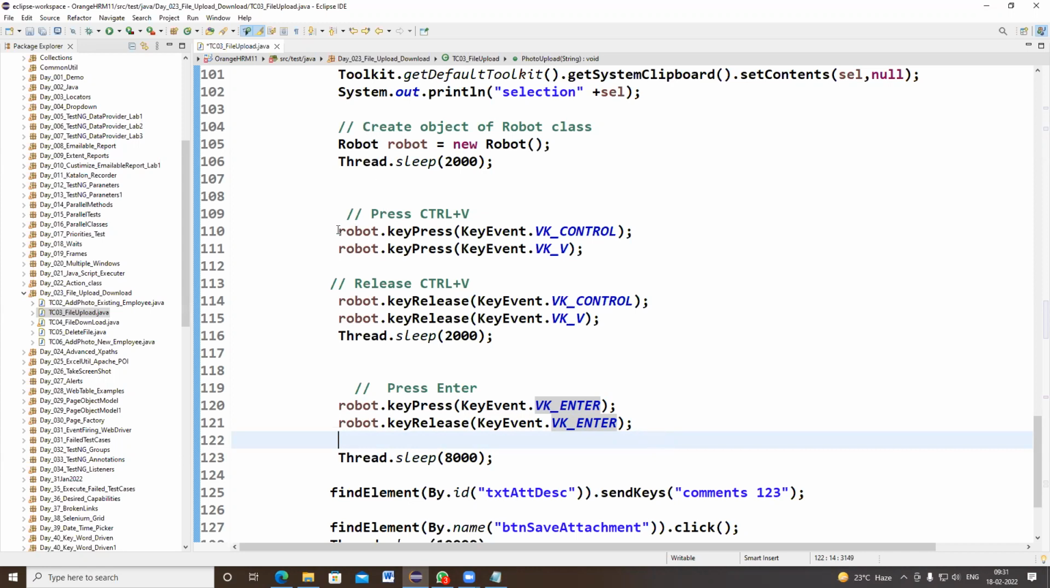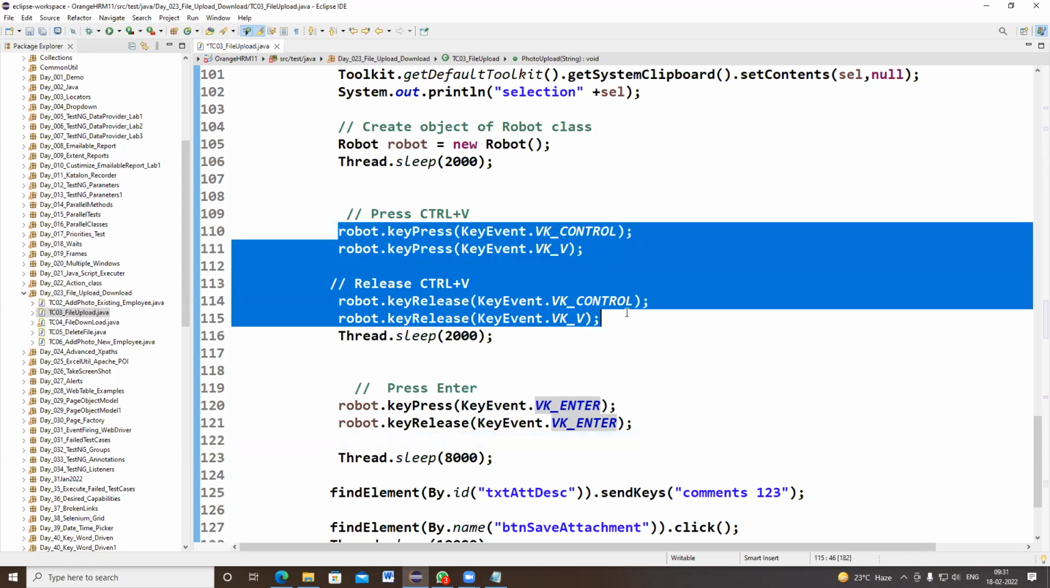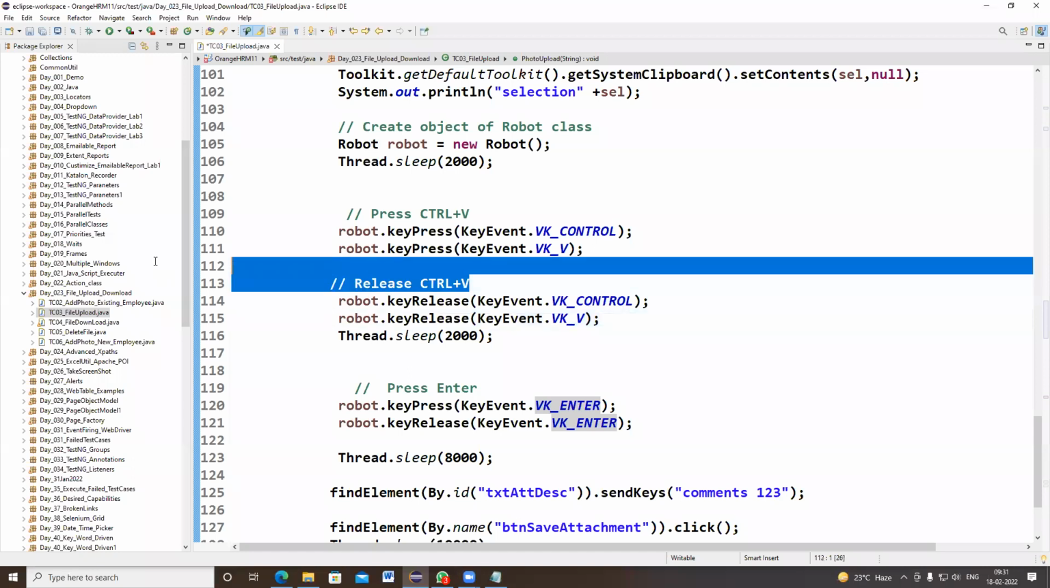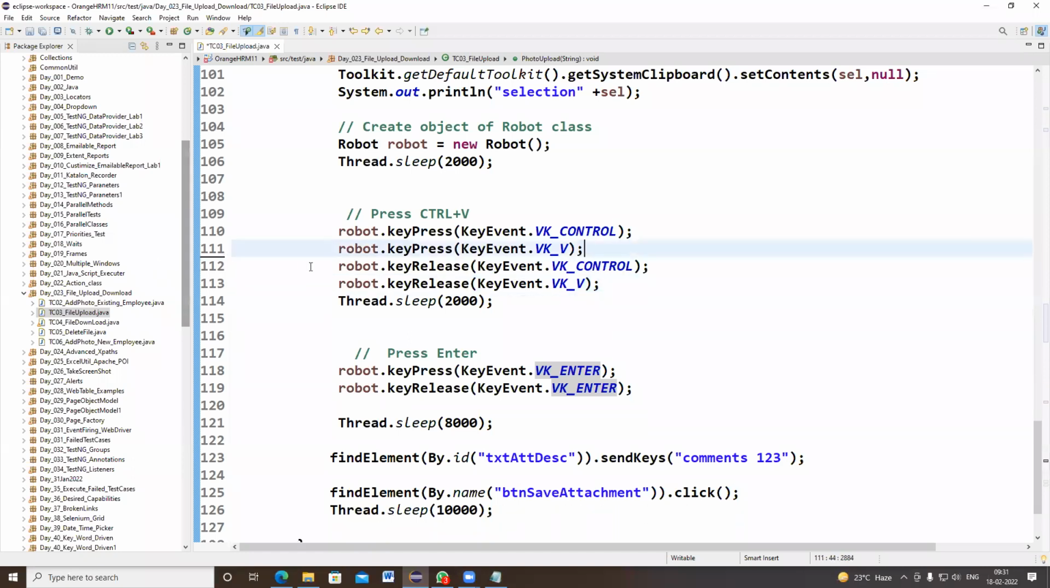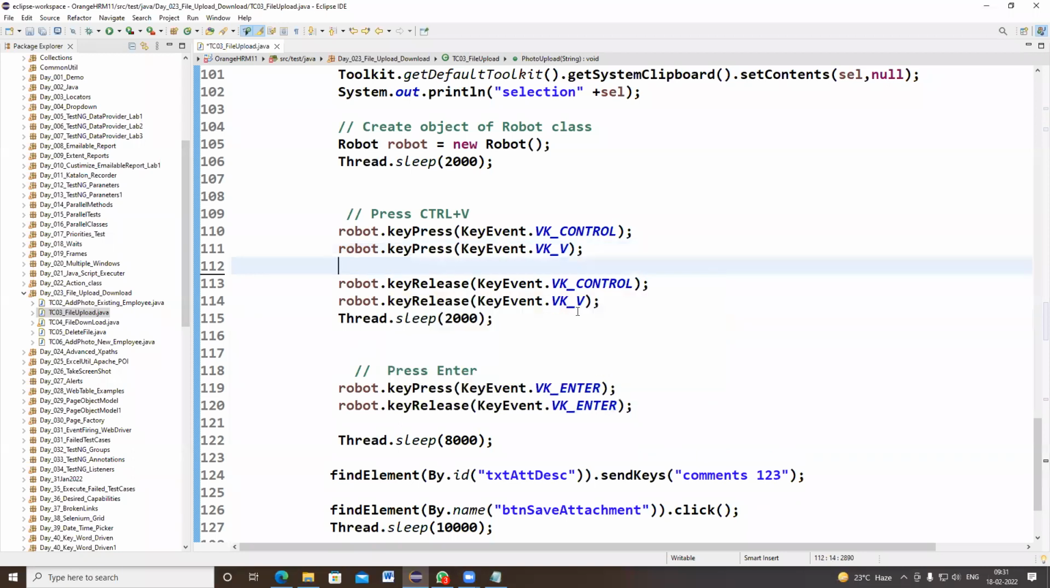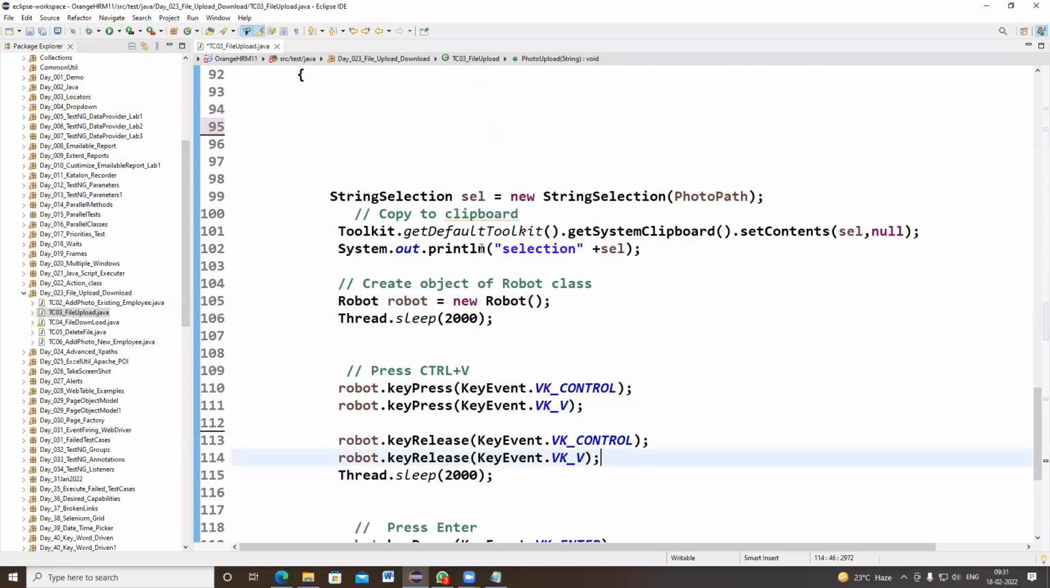Sorry to disturb you. Yes. Yeah, so you have used it for Control V and Enter. So for Control C, do we have anything, or does Selenium directly take it from the system?